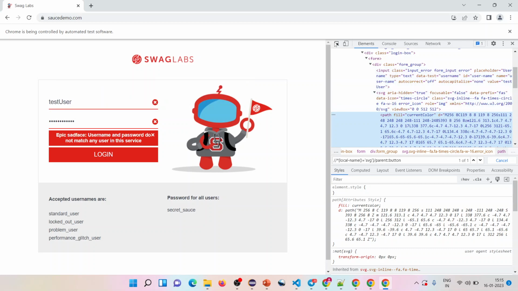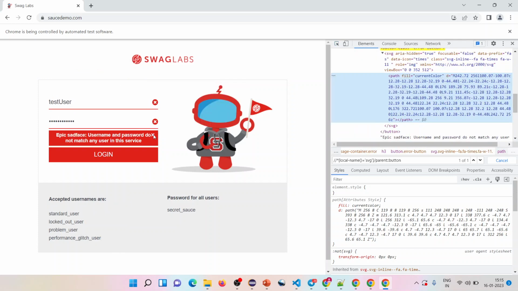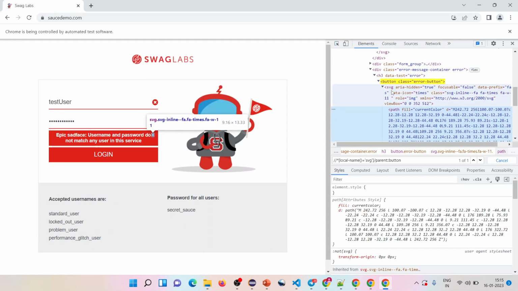But in this case, this SVG's parent is button. It's not in the same hierarchy. SVG is below button. So SVG parent is button. That's why I have given parent of button. This local SVG is there, and this SVG's parent is button. So now we will have only one HTML element like this.